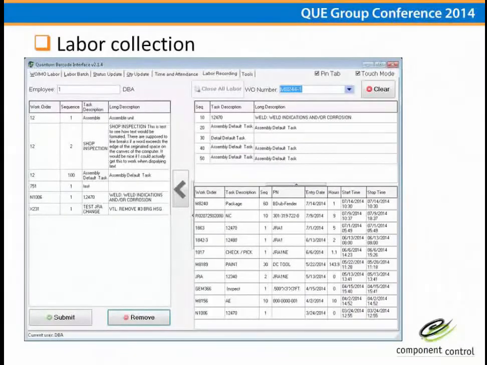Over here is a partial search on the work order number. If you know which work order you're going to work on, you can start typing it in here, and it'll do a partial completion. It'll start bringing down tasks from the different work orders that you're starting to key in. And you can actually grab those. This is all touch mode, so you can grab them and pull them over here.